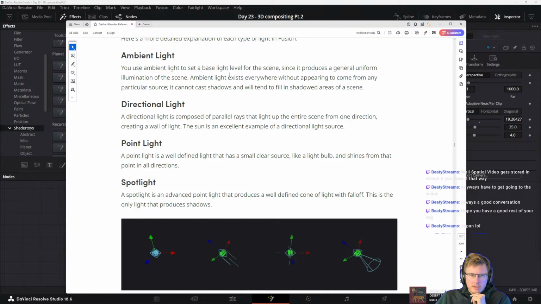You use ambient light to set a base light level for the scene. Since it produces a general uniform illumination of the scene, ambient light exists everywhere without appearing to come from any particular source. It cannot cast shadows and will tend to fill in shadowed areas of a scene. Oh, okay. You can just set it to bring the whole scene up, or add a certain tone or bring out shadows for the whole thing.